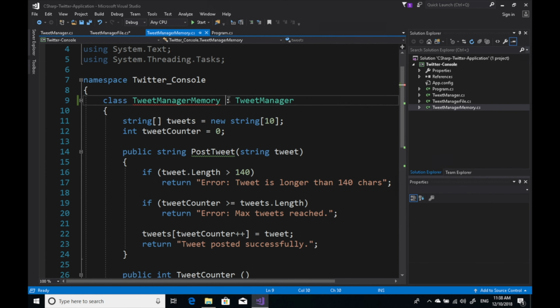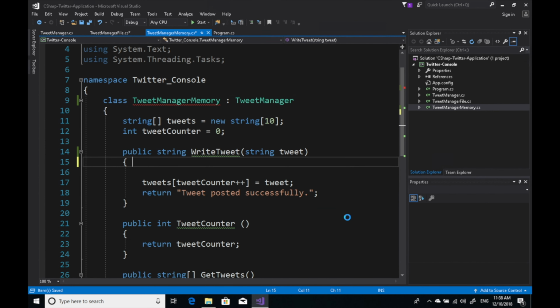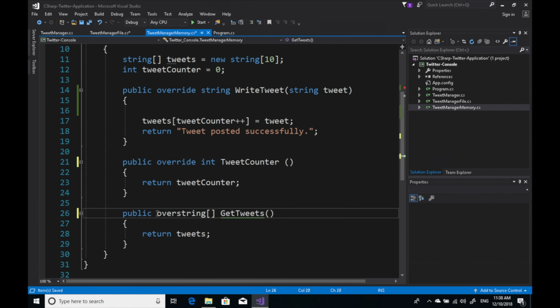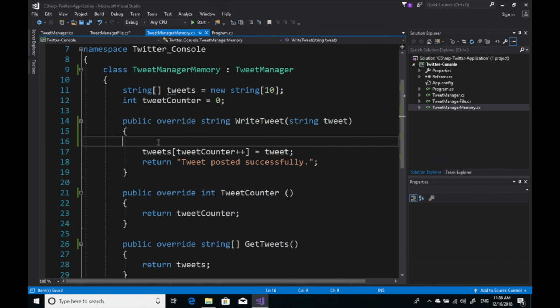Okay, this is how we do inheritance, by the way, colon. And post the tweet is now known as write tweet. I no longer need this code because it's up there, right? I'm gonna call that method. And this is obviously, we're gonna override, and finally override. And just like that, we are much cleaner right now. I am much more comfortable with this code right now.